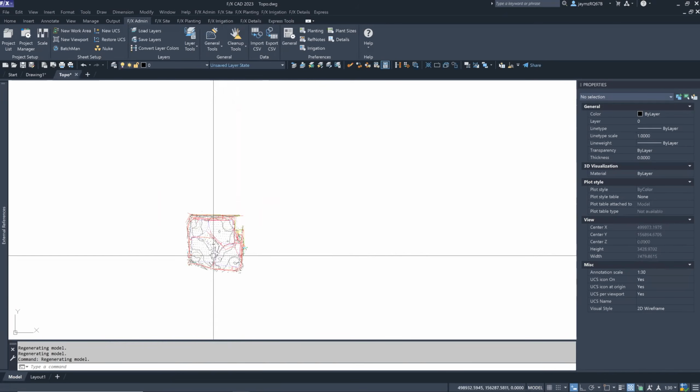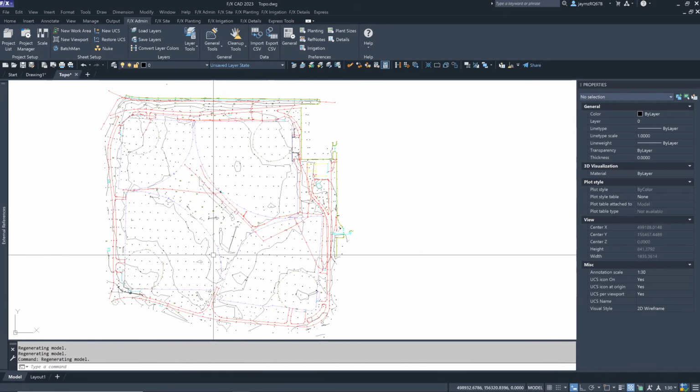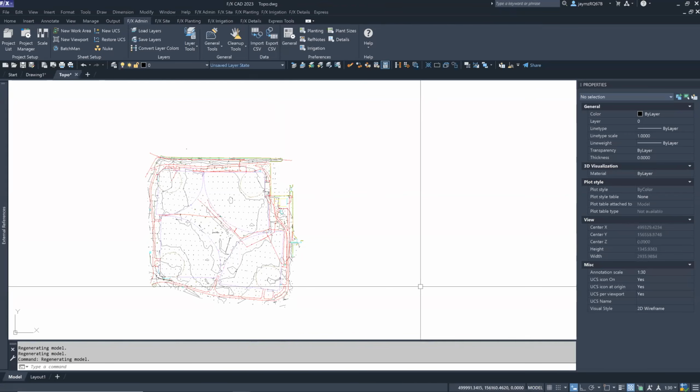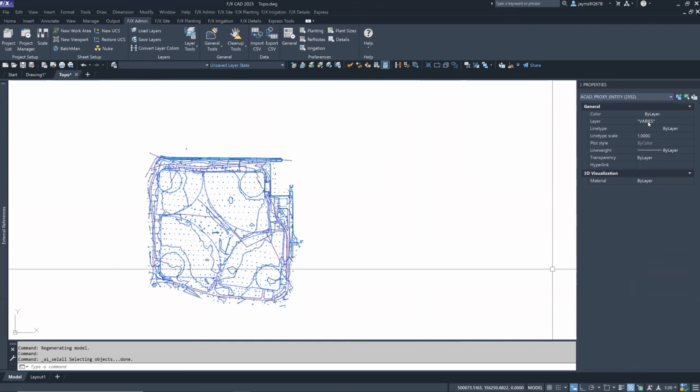It looked empty, but there is indeed proxy graphics right here. So this is going to be the topographic data for this drawing set that we have. If I do a select all and look over here at my properties tab, you can see that there's 2,500 plus proxies that make this up. So this can be kind of a tricky situation for some of you.